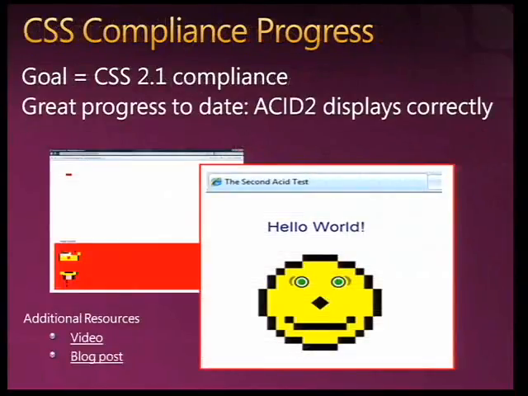Okay. So I do want to talk a little bit about our progress to date. Again, we're building this engine from the ground up, and we're building support for CSS 2.1 from the ground up. Our goal is CSS 2.1 compliance across the board. And so measurement of that particular goal is a little hard, but along the way we actually have some milestones passed. And the first of those milestones is the ACID2 test.